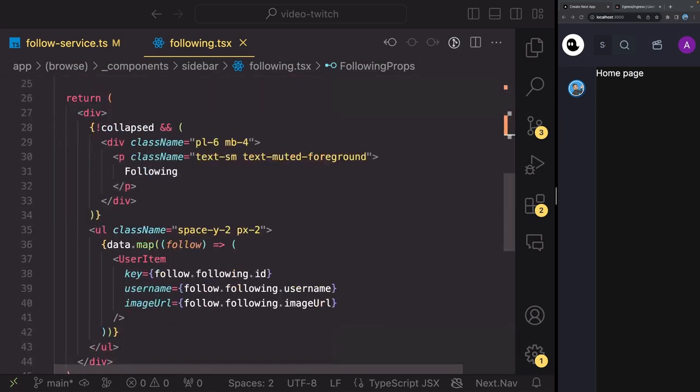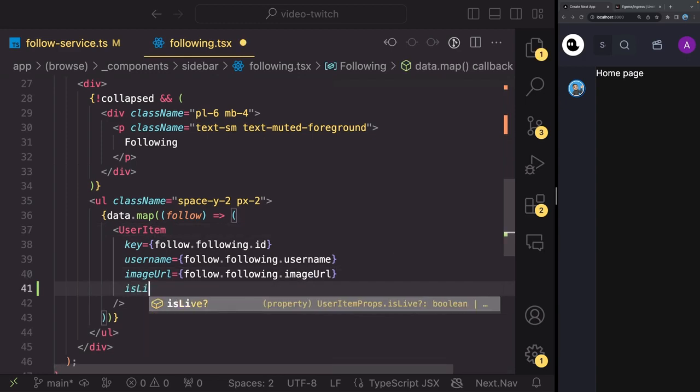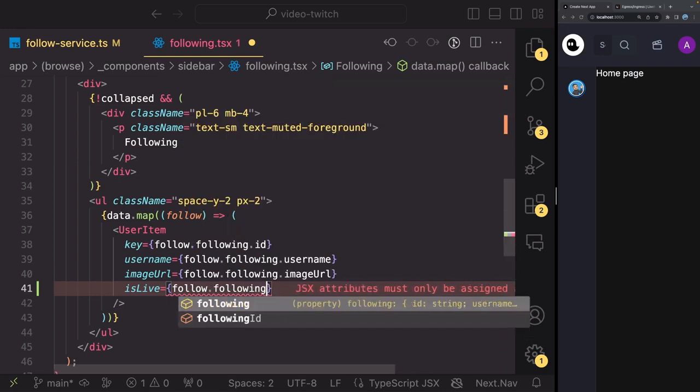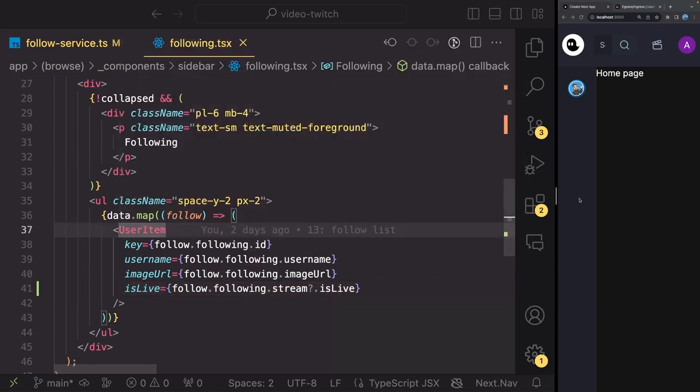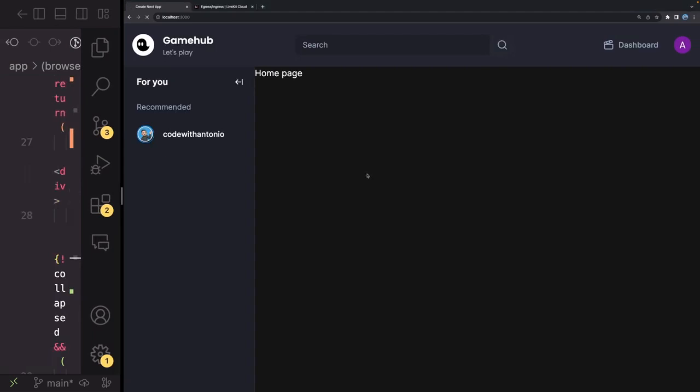And now we can modify our user item here as well to use isLive. And let's give it a property of follow.following.stream?.isLive, like that. Great. And nothing should change in the code now, right? Because both of these are not working.